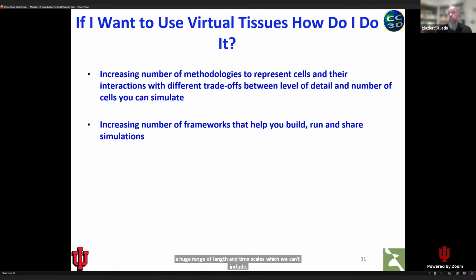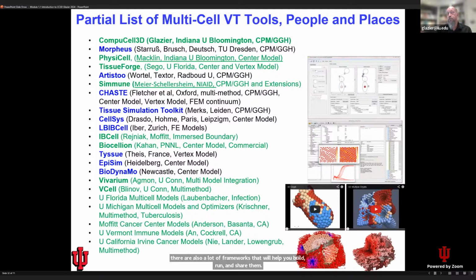If you want to do it anyway, you can ask how. There are a lot of different ways you can represent the things in your models. And there are also a lot of frameworks now that'll help you build, run, and share them. This is a list of some of the frameworks. We're going to be talking about CompuCell3D. Morpheus and Artisynth use the same basic methodology as CompuCell. PhysiCell, for example, and TissueForge are what are called center models. So it's particle-based, really. And there are other modeling methodologies. All of these have their advantages and disadvantages.